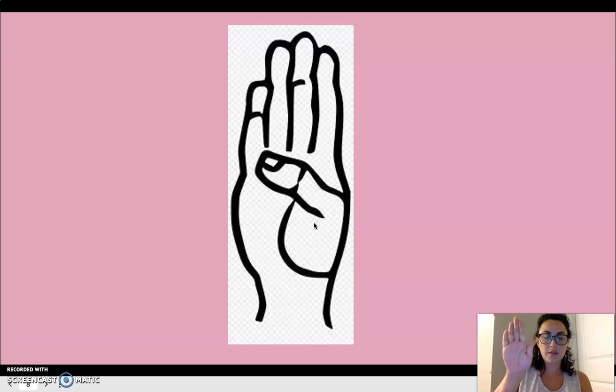And here's how we make a B in sign language. So you're going to hold up your hand like you're doing a high five, and then you just bring your thumb in. This is a B. B, bat, B. B says the B sound. This is how we show B in sign language.